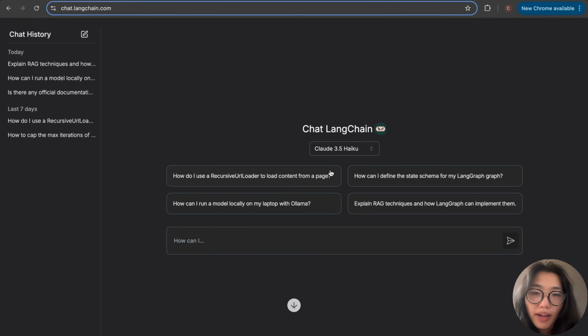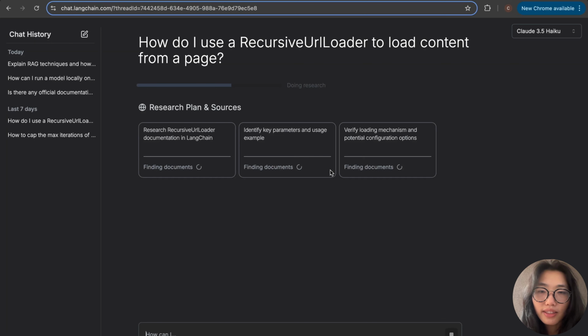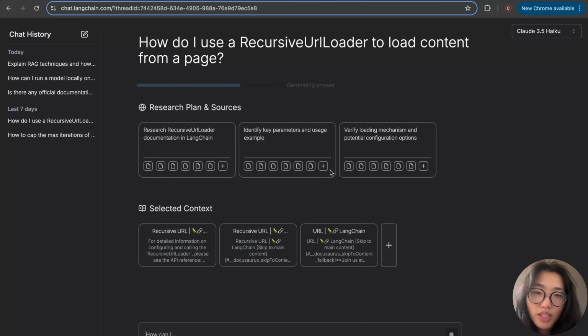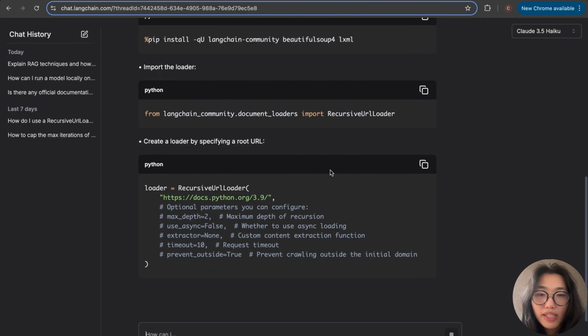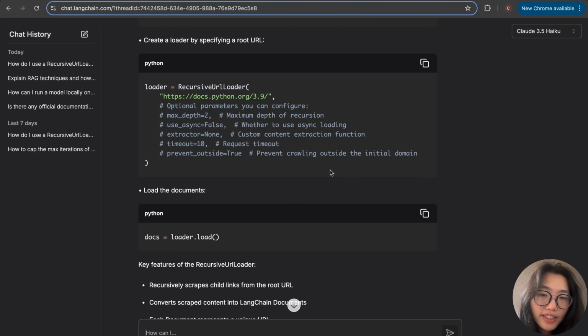For example, I can click on one of the example questions about recursive URL. First, we can see that it's generated 3 different steps of the research plan, and for each of these research plans, it's fetching relevant vector store documents from a vector database. As a last step, it consolidates all the information from those documents into a consolidated answer. Now that we know how this works, let's hop over to LangSmith to see the tracing.